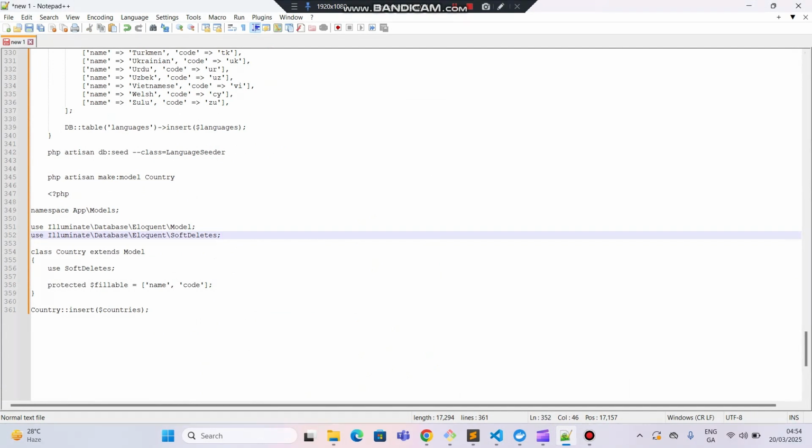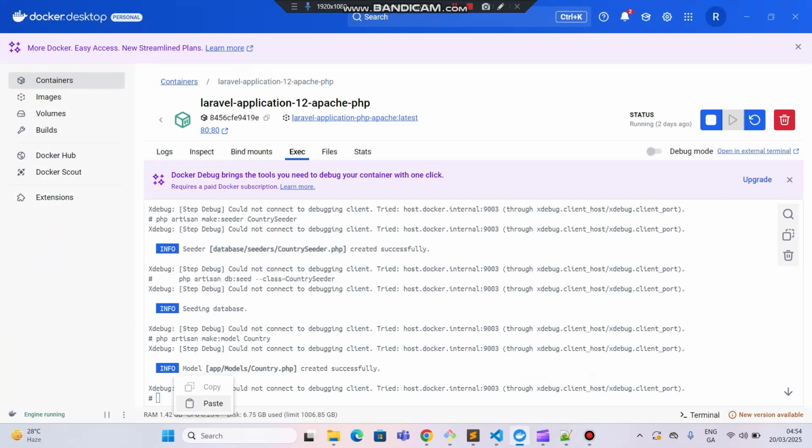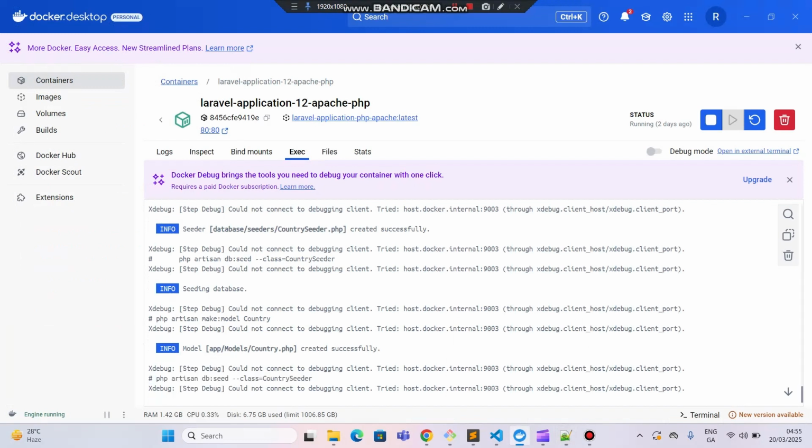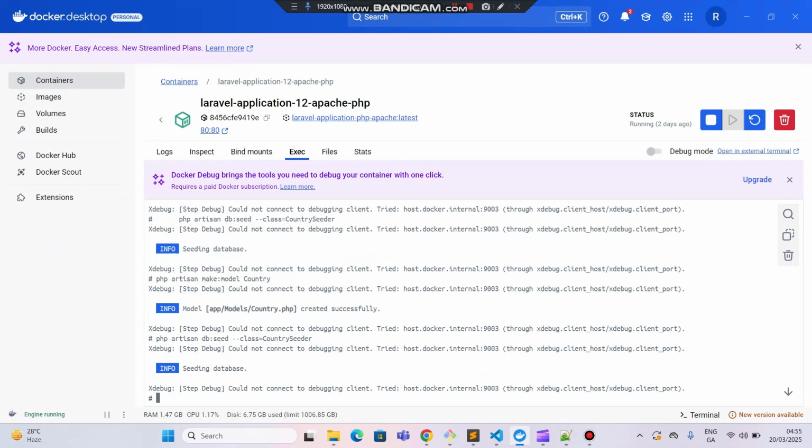I will just write here this command. That will be country seeder. Okay, so this is my seeder file now, and I need to run this file and see if everything is working fine. So if I paste this here, it will take some seconds, and we'll see if the data is getting generated. Okay, the data has already been generated.